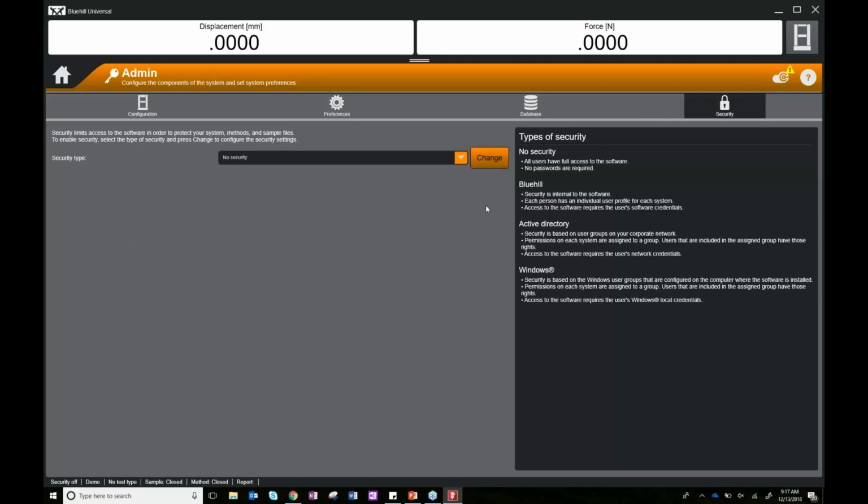So for those of you that are maybe on Bluehill 1 or Bluehill 2 or 3, you can see the screen looks a bit different. Also, if you're on one of the earlier versions of Universal, this will probably also look different. So if you purchased Bluehill Universal in the last year or so, you're still under warranty and you can upgrade to this latest version and get all of these great security features. Also, if you're using Instron Connect, you can download the latest version of software right from your computer right now if you want it.